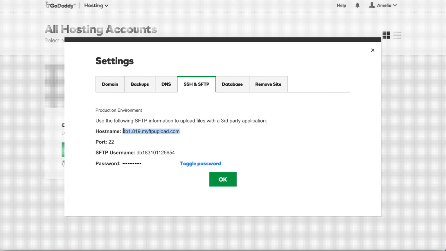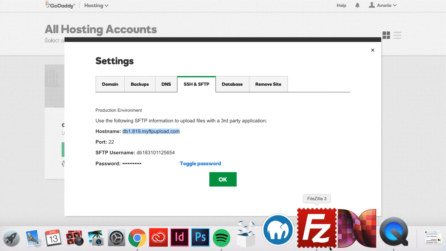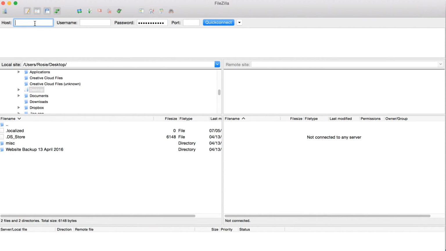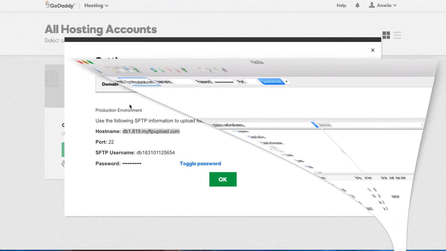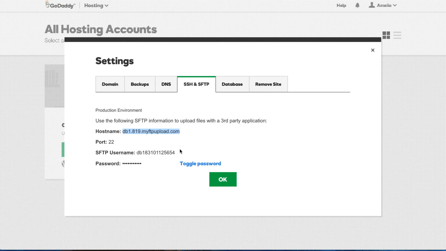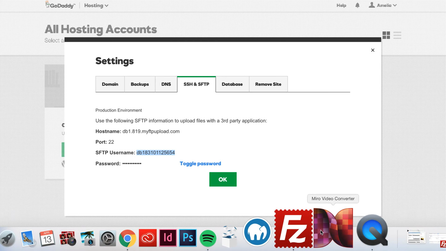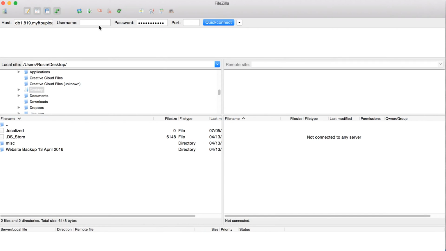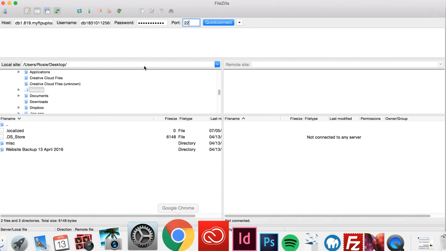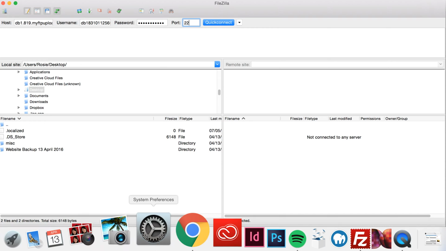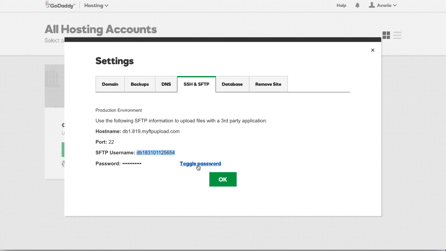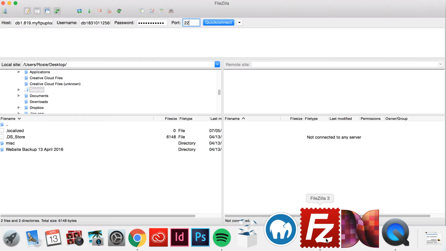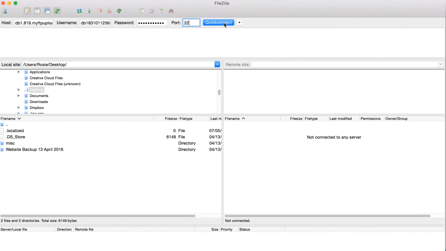I'll go ahead and copy these details onto my FileZilla. So that's the host. And the port is 22, so I'll just remember that. And the SFTP username, go ahead and grab that. And the port is 22. And the password, I've already put in the password here for security reasons. But when you click on toggle password, the password should show up. Okay, so once you've got all those details, go ahead and click on quick connect.